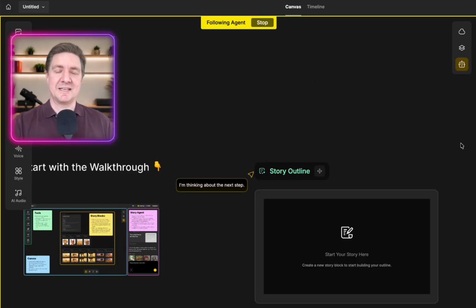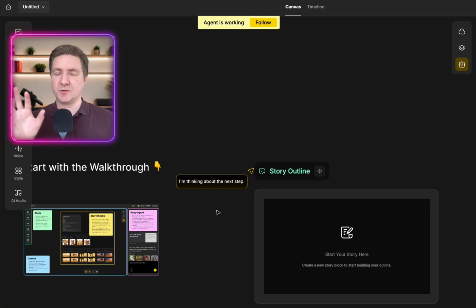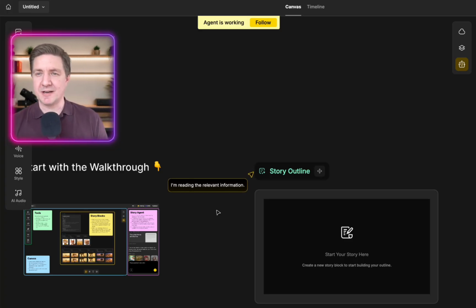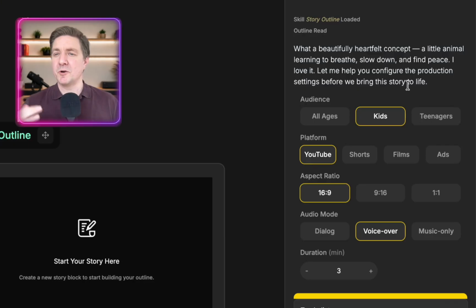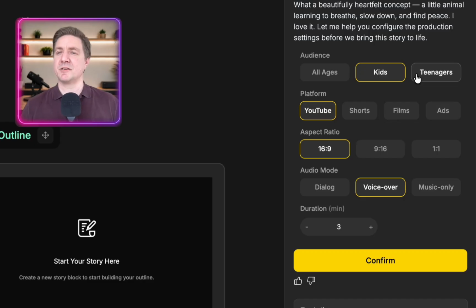And it takes us immediately into this agent mode where you can follow the agent, and we've got a walkthrough here where you can learn how to do it, or you can just go with the steps as I'm showing you right now. And you can see over here on the right hand side, what a beautiful concept, a little animal learning to breathe, slow down and find peace. I love it. Let me help you configure the production settings before we bring this story to life.